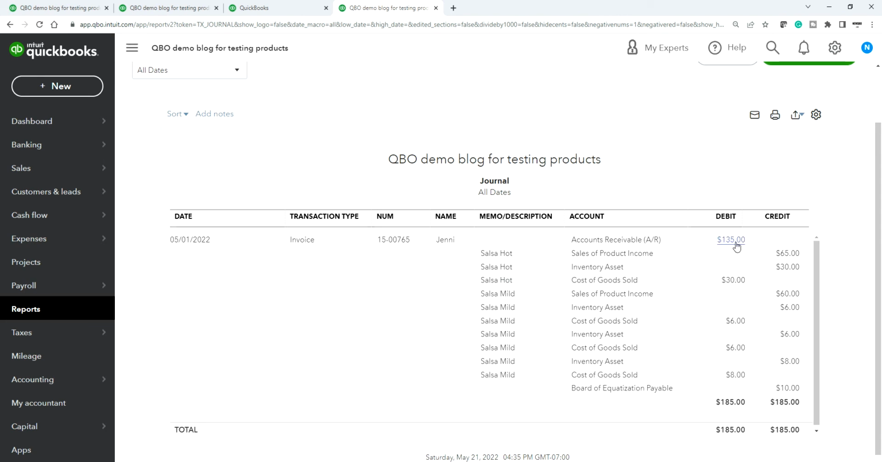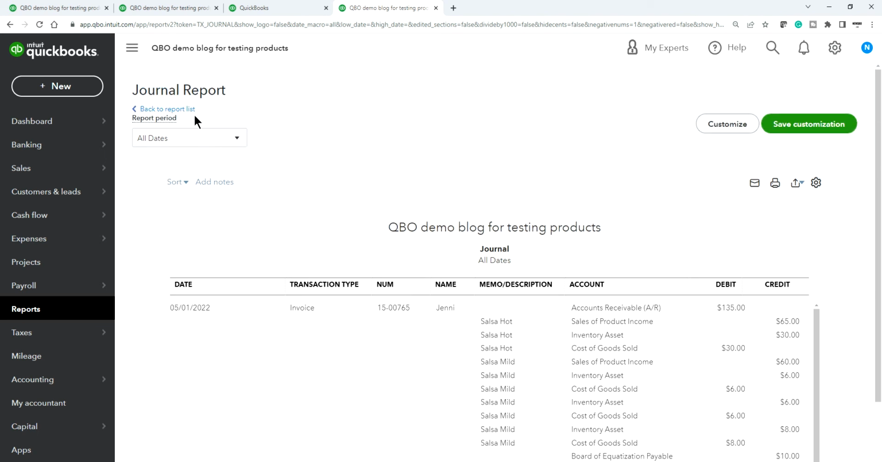So AR, because we're creating an invoice, your customer owes you 135, and your revenue is $65 and the other one is $60. Then you have an inventory asset coming out because you sold it, and the cost of goods sold is $30 on this one, and you have some other cost of goods sold in and out type. So you have the debits and credits, same thing. That's how the debits and credits work when you create an invoice.